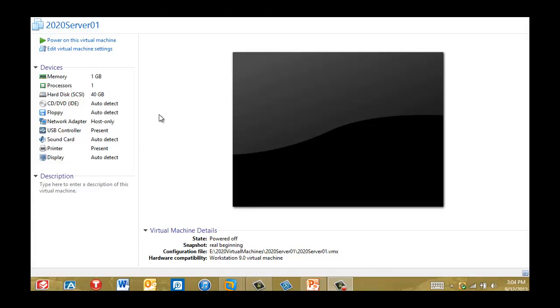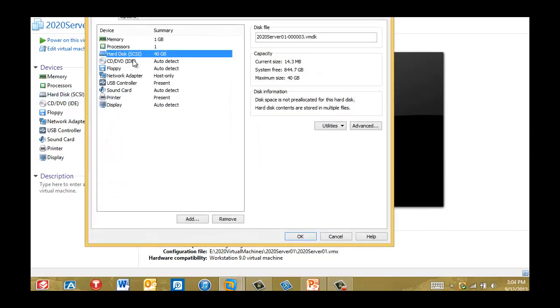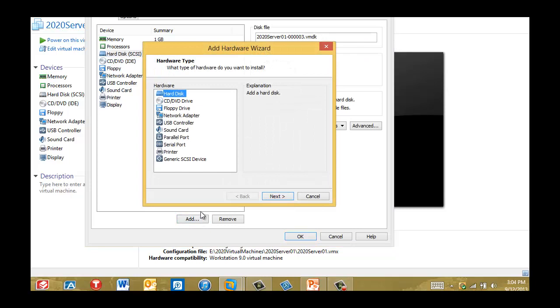Now we are in our 2020 Server 01. It has been turned off, and we are going to attempt to add a 10 gigabyte hard disk to the said server. So we're going to click on that, and it brings this up for us. It says hard disk 40 gigabyte drive. We want to add one of those, so we will click add.